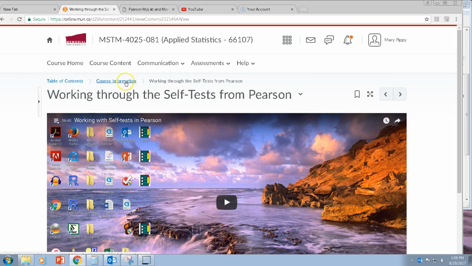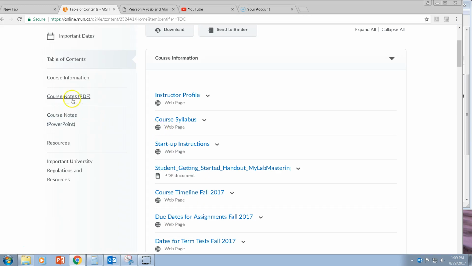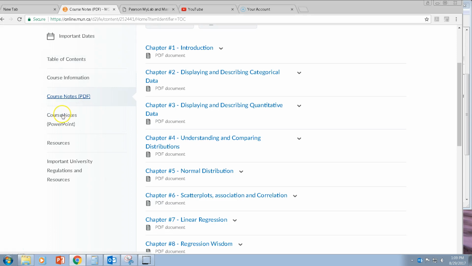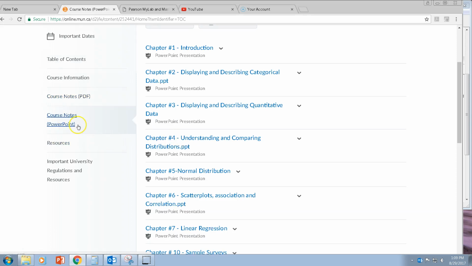And you can have a look at that once you get access to the Pearson website. All right, going back to my table of contents. As I've said, our notes are up here as PDFs, so they're all there for each chapter. Then our notes are also listed here in their PowerPoint form. Within the PowerPoints, I've embedded a number of videos.